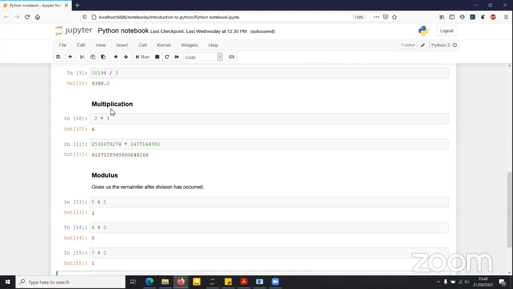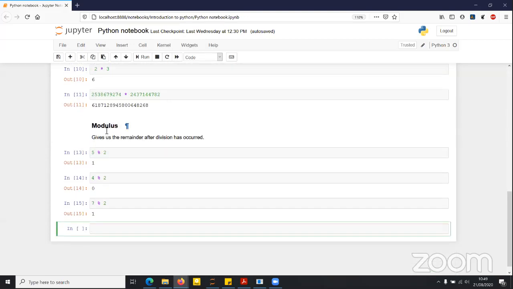Next, we looked at multiplication. For multiplication, we use the asterisk, the star that you have on your keyboard. That is what we use in place of the multiplication sign, the X that we use in math. When you use the asterisk, you're saying 2 multiplied by 3. That is going to give us the result as 6 down below.